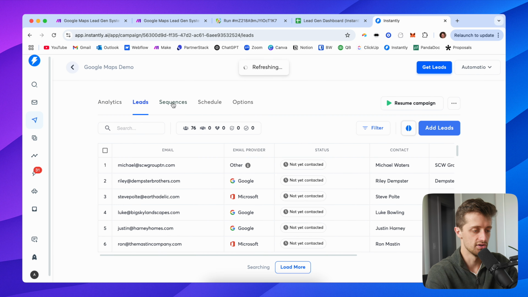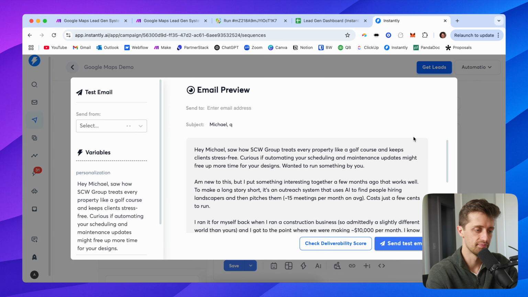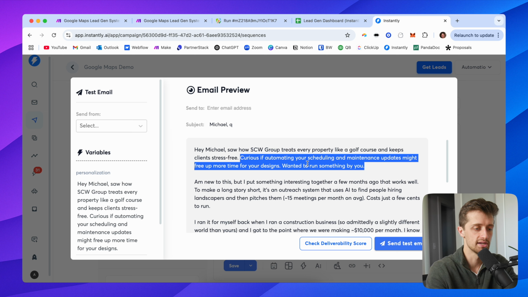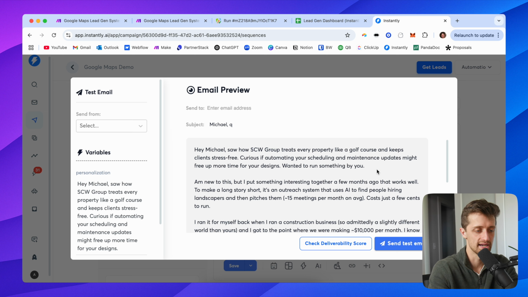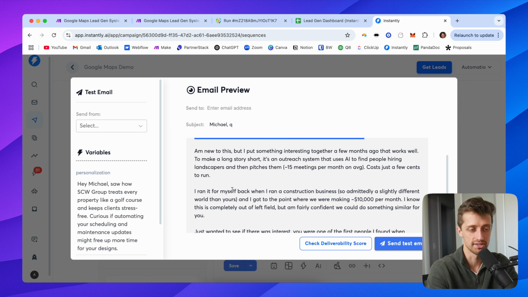Cool. And so you can see now that if I come to my sequences here and we preview, we get this very nice curated email. So, hey, Michael, saw how SCW Group treats every property like a golf course and keeps clients stress-free. Curious if automating your scheduling and maintenance updates might free up more time for your designs. Wanted to run something by you. So very nice intro there. Very nice icebreaker. He's probably going to reply to this. And if he doesn't, at worst, it's going to boost your reply rates across all your other leads.